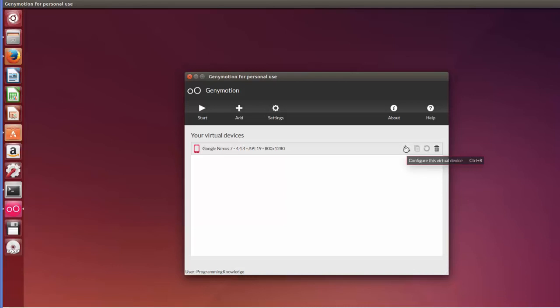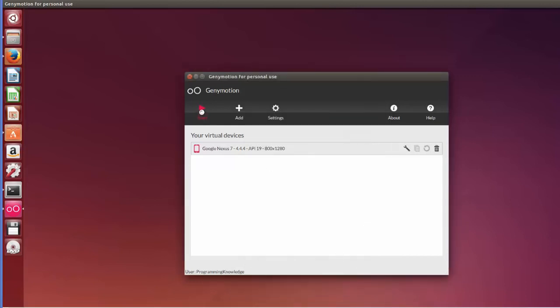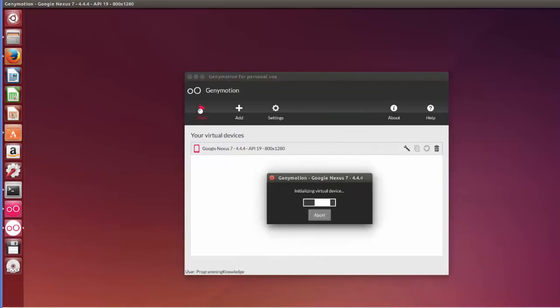So just click this small tool here, and in here you can change the configuration of your virtual device. For example, right now it's using 4 processors and 1 GB of memory. If you want to change it to use 1 processor and some different amount of memory, you can change it from here. For now, I'm going to run it with only 1 processor, and I will click OK. And now I'm going to run this. I will just click start, and it's going to initialize this virtual device and run it.